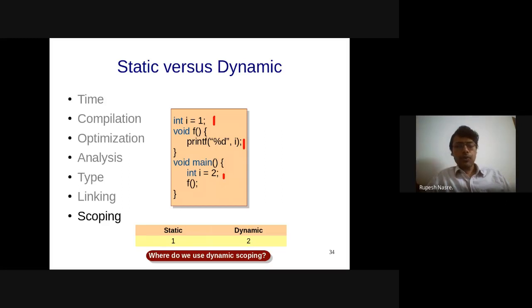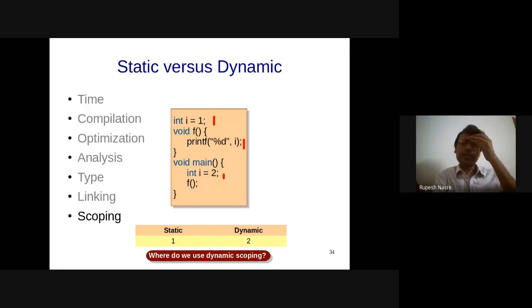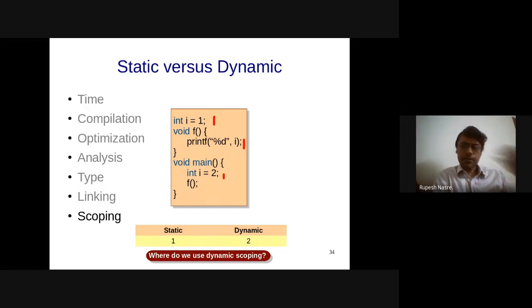Okay. So any suggestions on where do we use dynamic scoping? Dynamic scoping sort of happens with the environment variables in Linux. I didn't understand that. Can you explain that?